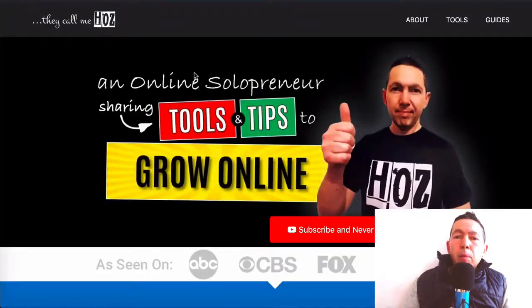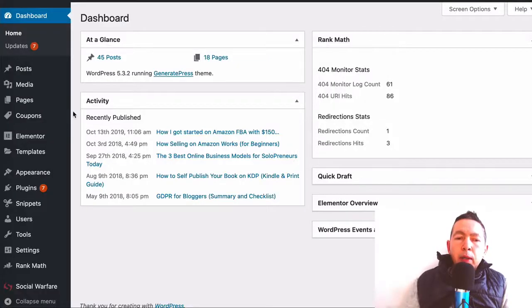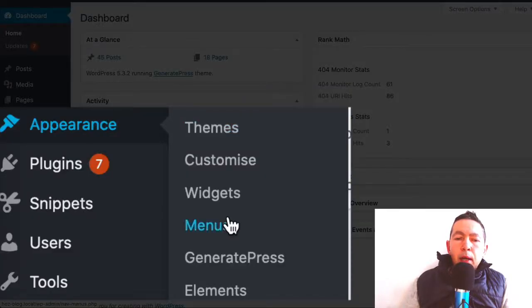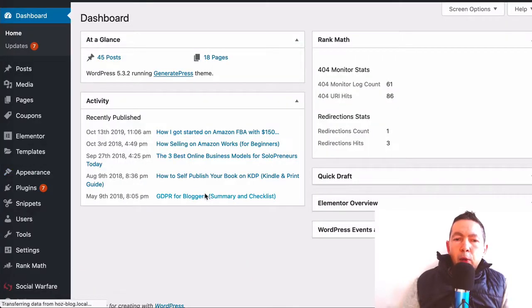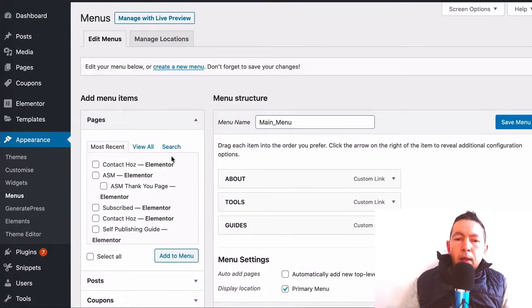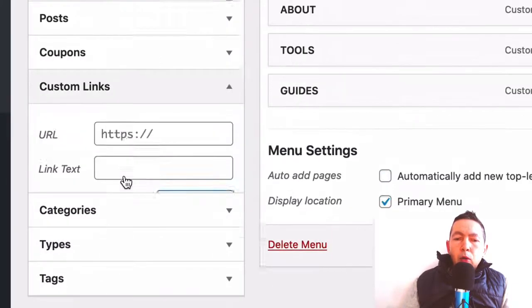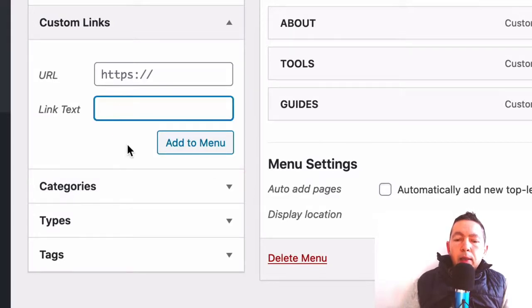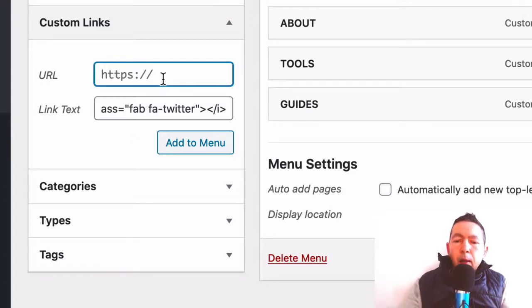Now back in my blog, I'm going to go to the admin screen, and here I'm going to go to appearance and menu. Let's load up the menu, and here I'm going to create a custom link. Now in the link text, I'm going to paste the code that I copied in Font Awesome. That's the code to that icon, okay? And now we need a URL. So let's say, for example, that I'm going to point this to twitter.com. Obviously, you would point this to your own Twitter account if you were using a Twitter icon. So let's add this to the menu.